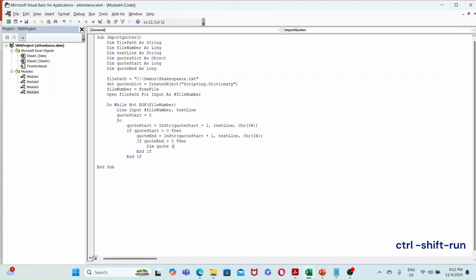So Dim quote As String, and then we want to get the quote. So our quote will be Mid, then text line, then quote start plus 1, to quote end minus the quote start minus 1. Yeah, that should be our quote.